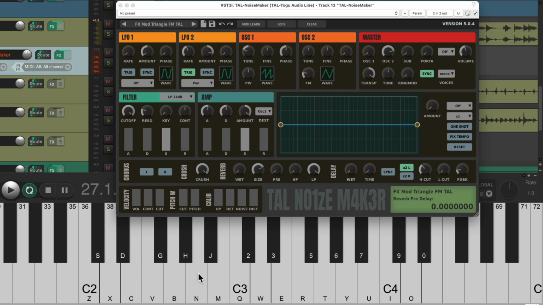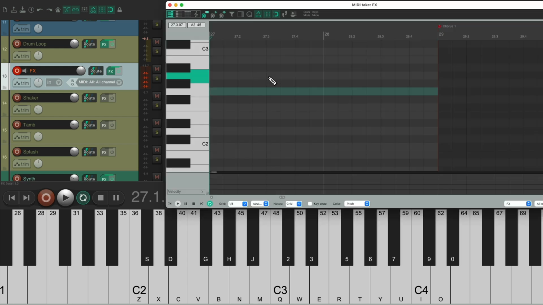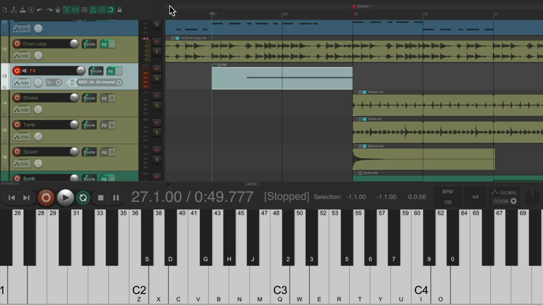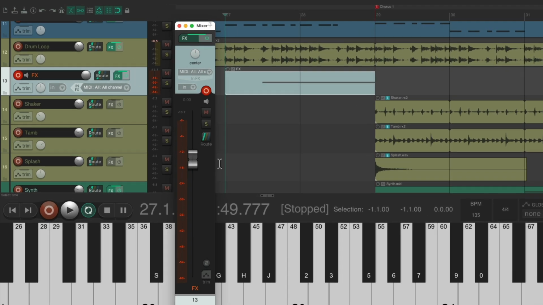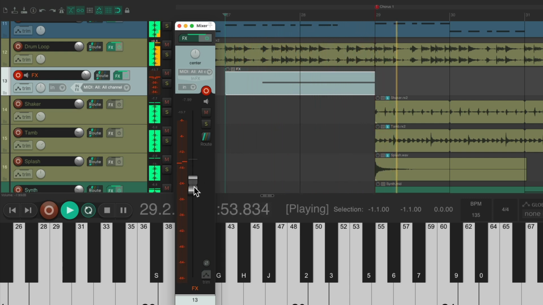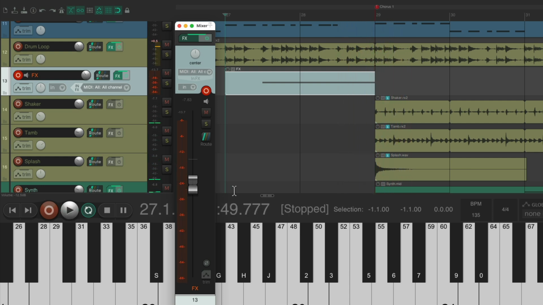So we can use that to build up to the chorus. Let's create a MIDI item, double click it. Let's put a note right here. And it'll sound like this. Building up into the chorus. And then stopping right on the chorus.